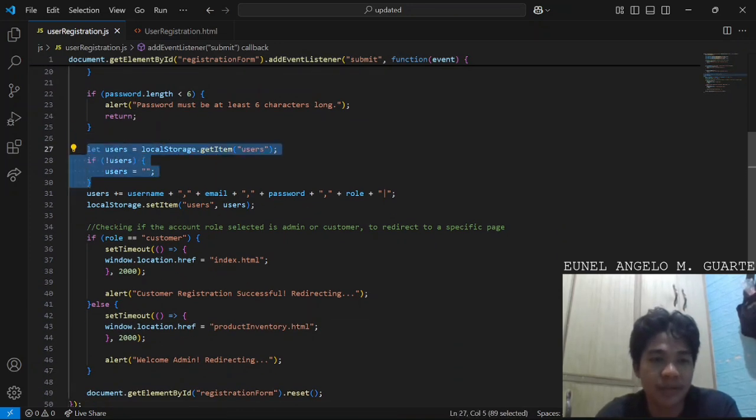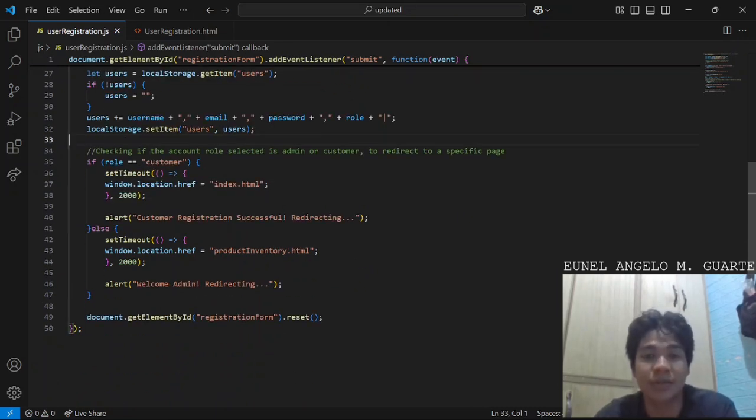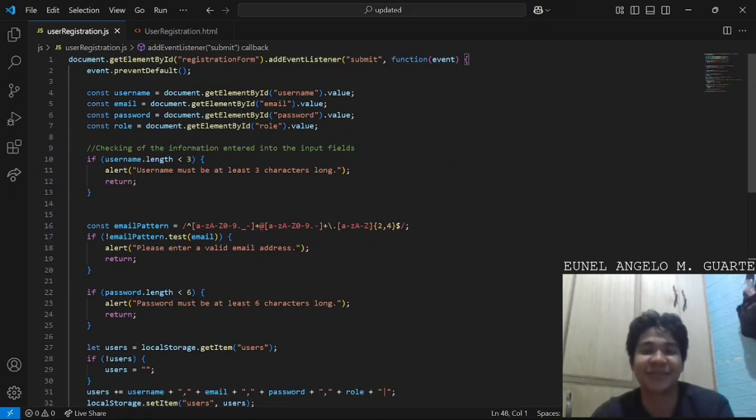Here we put all the values inside local storage. This is how it will be shown or printed in the local storage. Here, we check if the account role selected is admin or customer to redirect to a specific page. We have if role equals customer: if the user picked customer, they will be redirected to the main HTML, which in this case is the index.html, and it will alert the user that they will be redirected. Same goes for the admin. If they choose admin, they will be redirected to the product inventory.html, and they will also be alerted using this alert statement. After that, the values for each of the fields will be reset, and that is all for user registration.